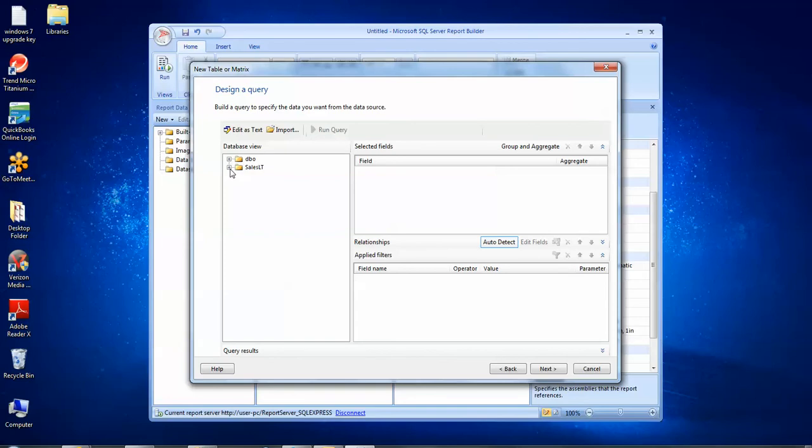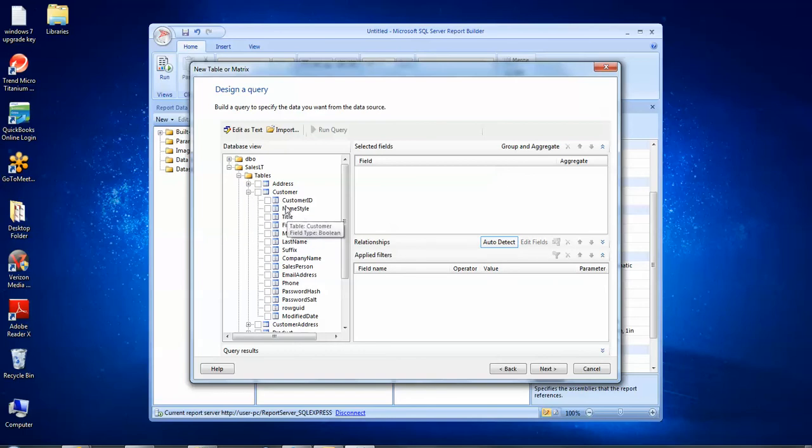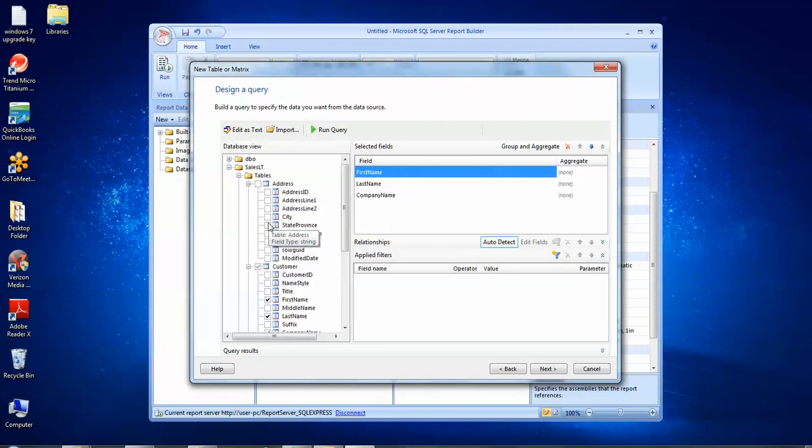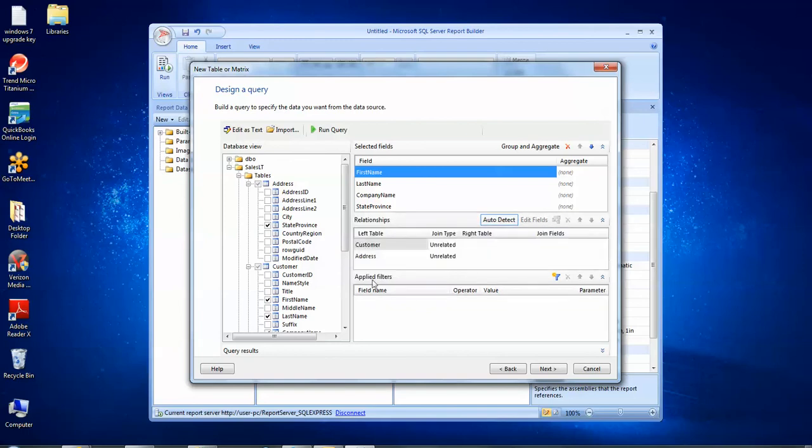Right now, I'm going to select all the fields. I know what I want to select. From the customer table, I'll select first name, last name, and company name. From the address table, I need state. But if you look here, I selected these two tables, but they are unrelated. We didn't mention how these tables are joined with each other.